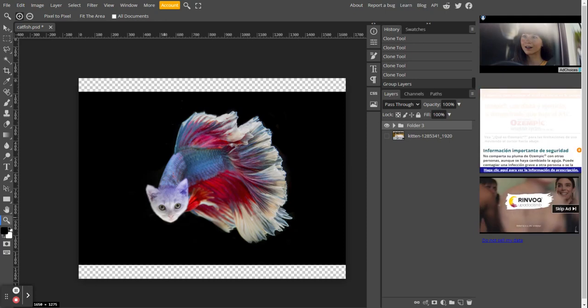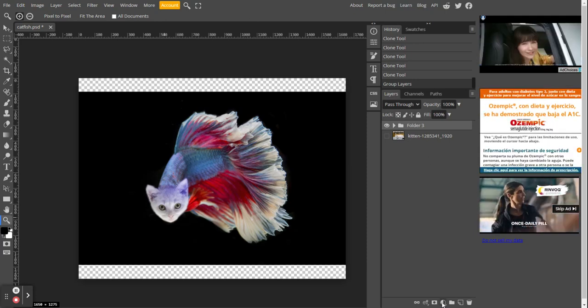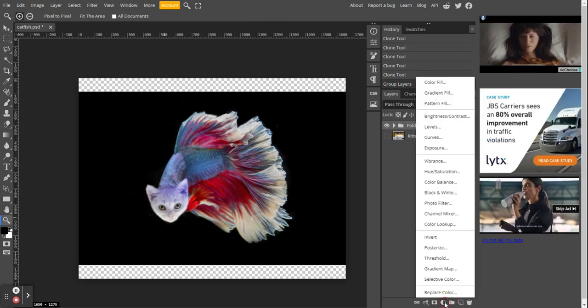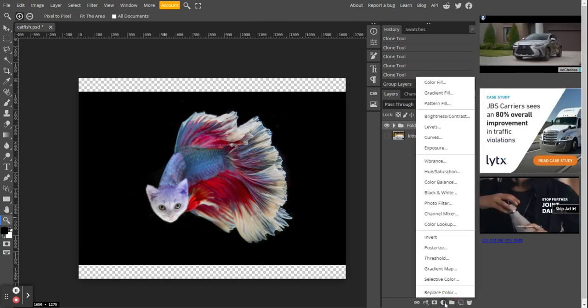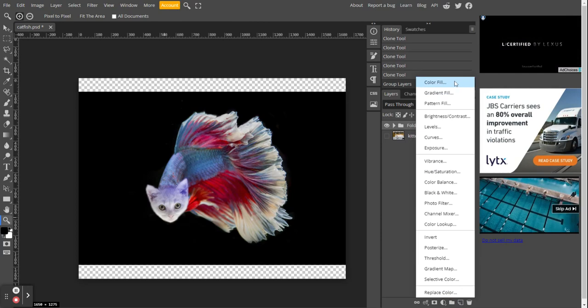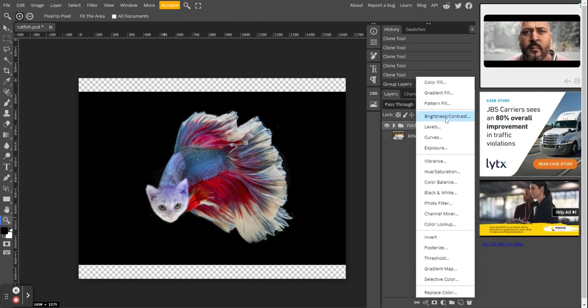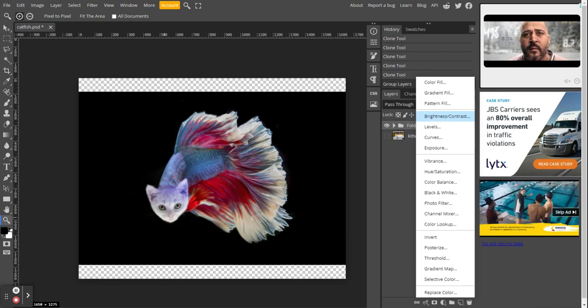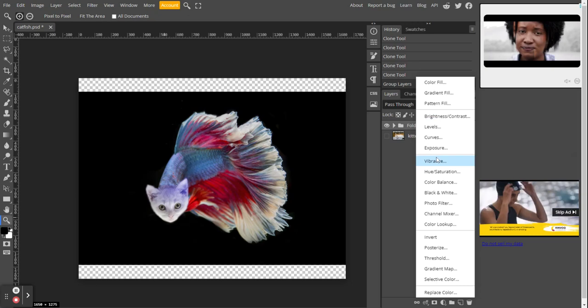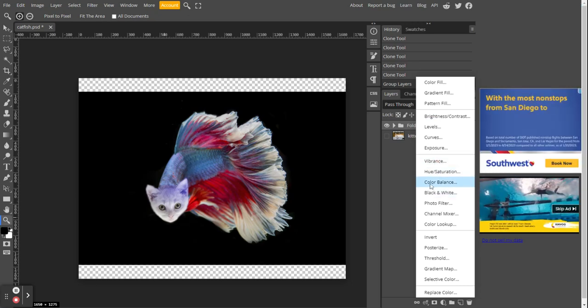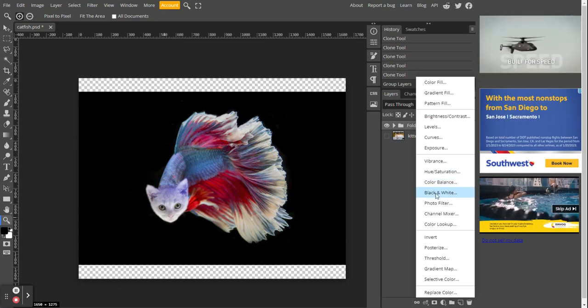But here you can see adjustment layers. There are all kinds of adjustment layers. Let me go ahead and make a new adjustment layer just so you can see them all. So there's all of these different things here: gradient fill, color fill, pattern fill, brightness, contrast. If I wanted to change the contrast of this item, I could do that. Levels, curves, exposure, all of these are non-destructive.